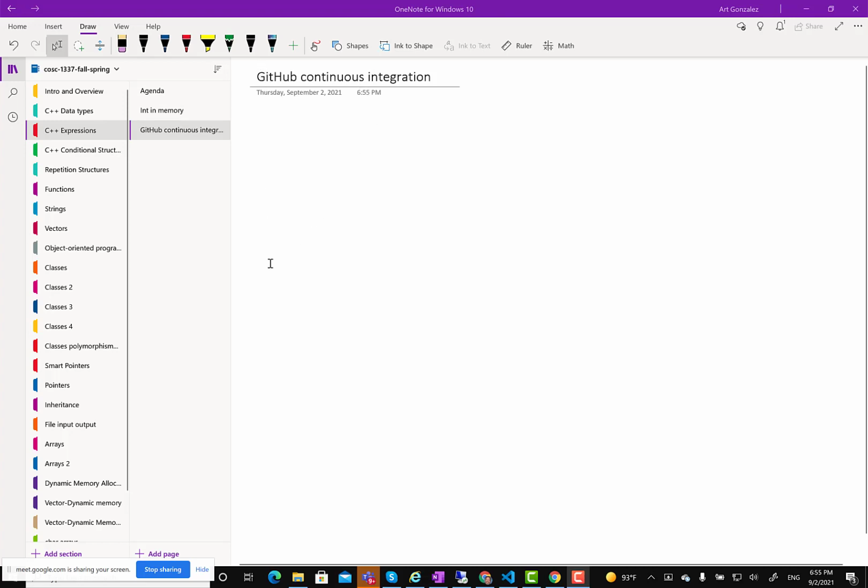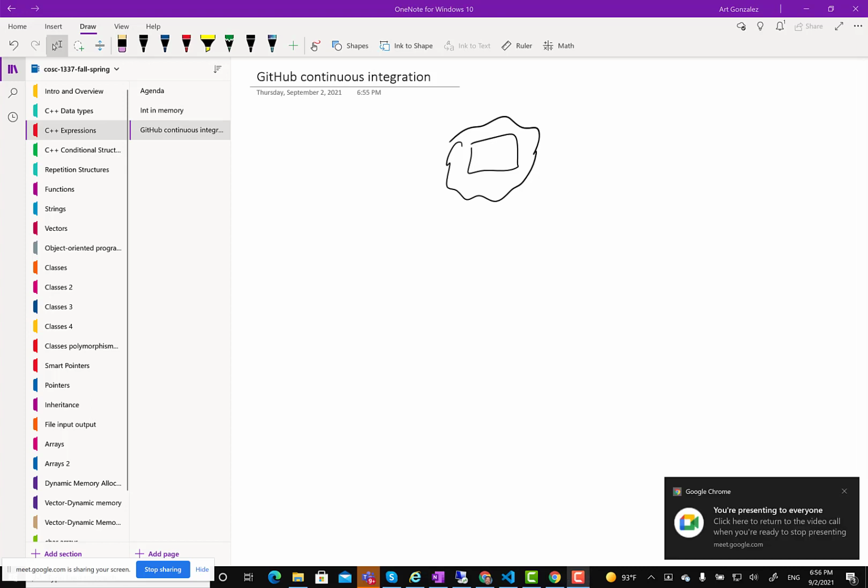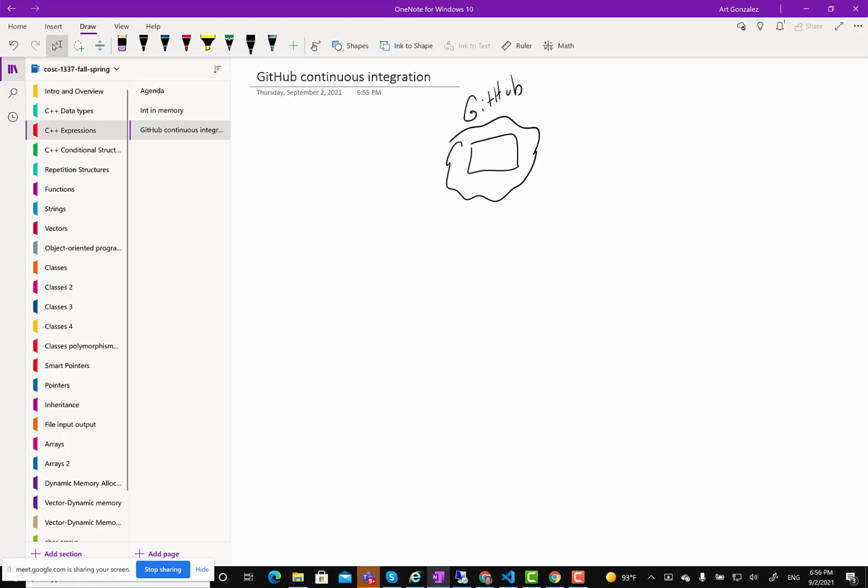Continuous integration. As I said before, we know by now that we have GitHub on the cloud. GitHub is in the cloud, and what is the cloud? Well, there's a server on the cloud where our source code is stored, okay? And then we know we have to download the source code to our computer.